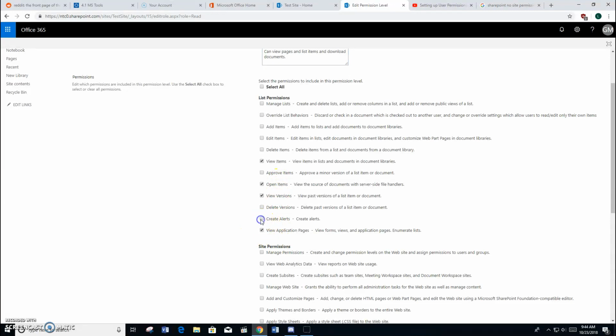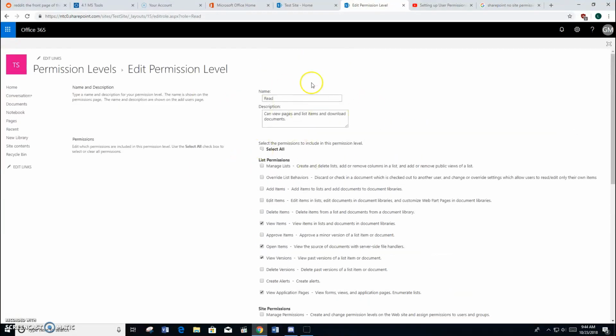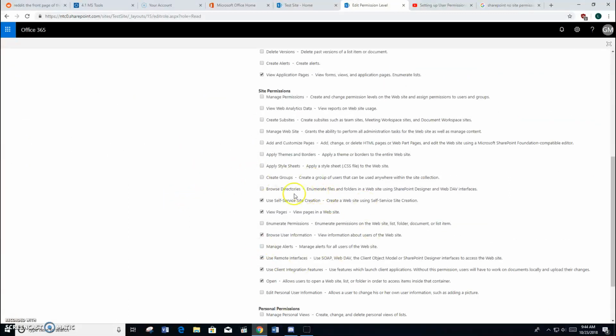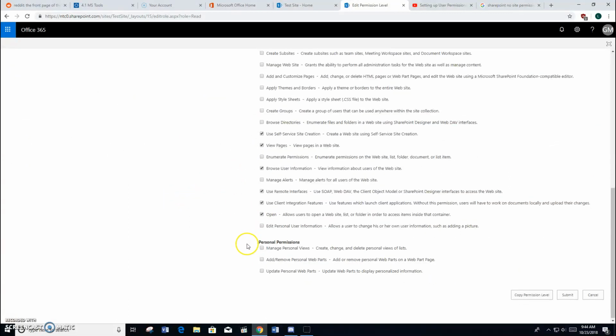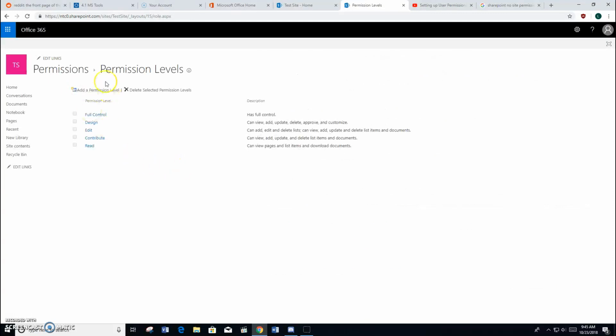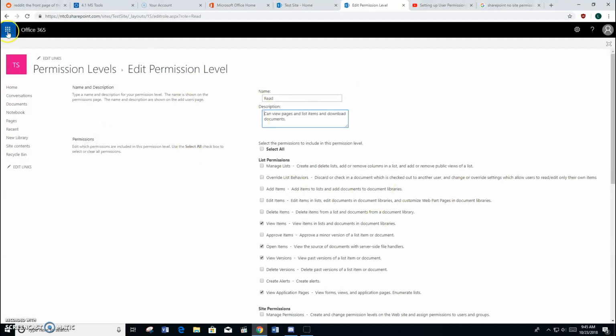And here, let's say we don't want them to create alerts though. And this is our read permission level for this person. We're going to go ahead and check to make sure that these are all the things that we want them to do and all the things that we don't want them to do. We're going to go ahead and submit that. So here we go. Now, team site members has only read capabilities here. And that is their permission level for this site.